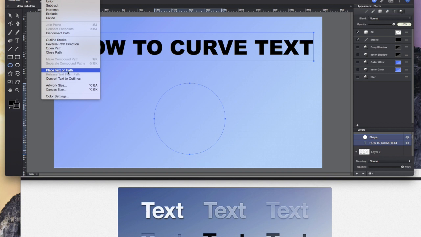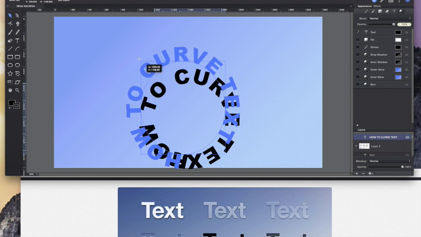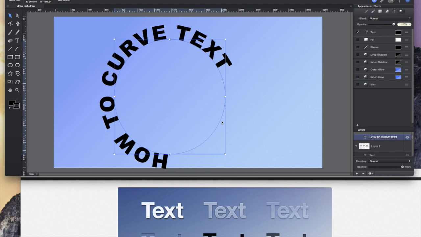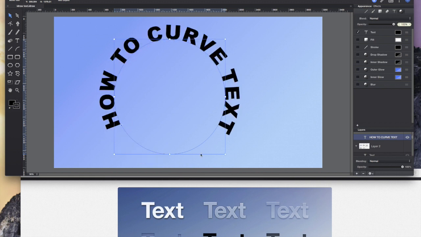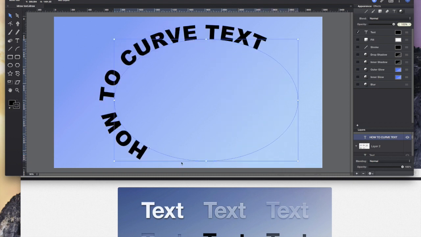Place text on path. So this will place the text around the circle, and we'll make it bigger since our text is kind of big. I'm going to hold down Command, grab that corner, so I maintain that perfect circle. And then if you want to adjust it on this path, you can see that at the beginning of how to curve text, you have this darker blue dot. You can grab that and curve it. And then if you actually want to change the shape, I won't hold Shift down, and I can manipulate the shape this way too.